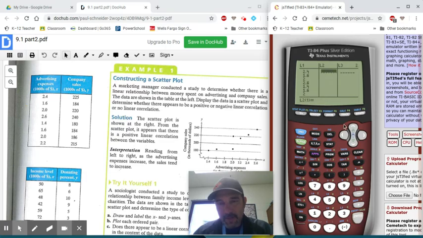I'm going to head over to L2, and we're going to put in those numbers here. So basically that means when we spend, and that's thousands of dollars, if they spend $2,400 on advertising, no, that would be thousands. So $24,000 in advertising, then you're going to get $225,000 in sales. So let's put in 225.